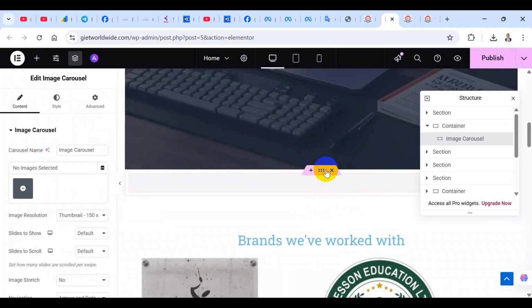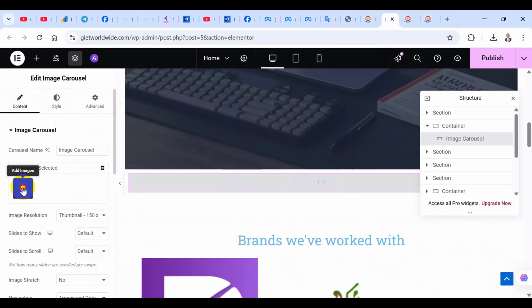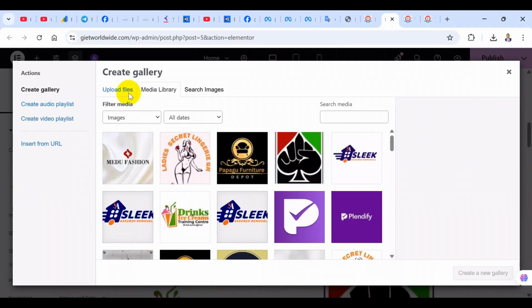Once you add it, you come here and you see images, no images selected. You click on it, go to upload file and select all the images you want to add. For example, 1, 2, 3, 4. And I will advise you that when you are adding the images, make sure they are of the same aspect ratio, the same resolution, the same size and aspect ratio.